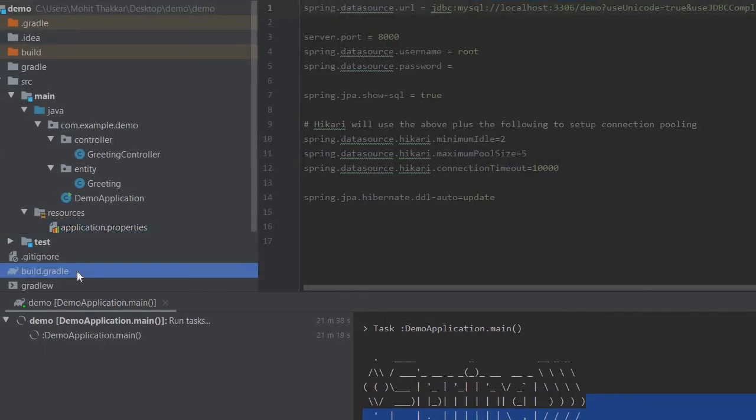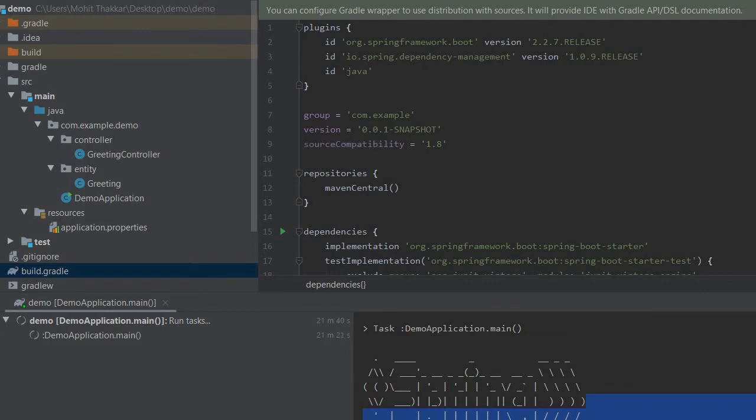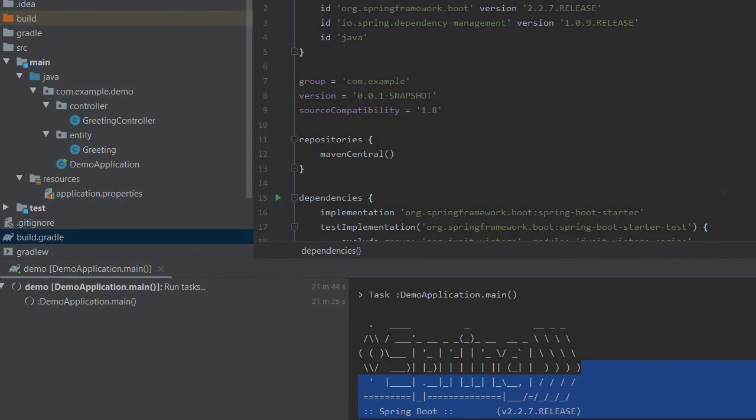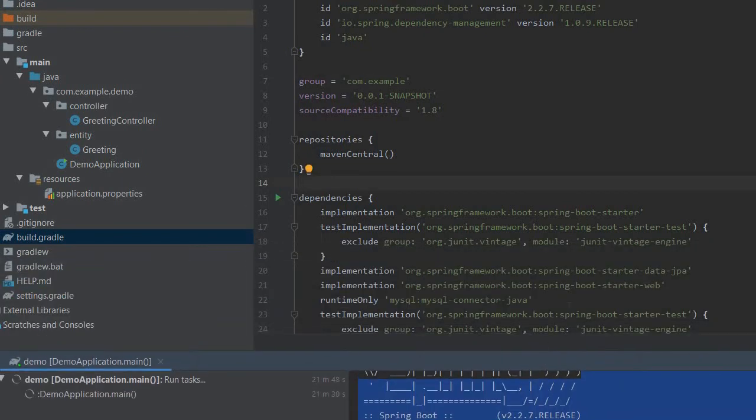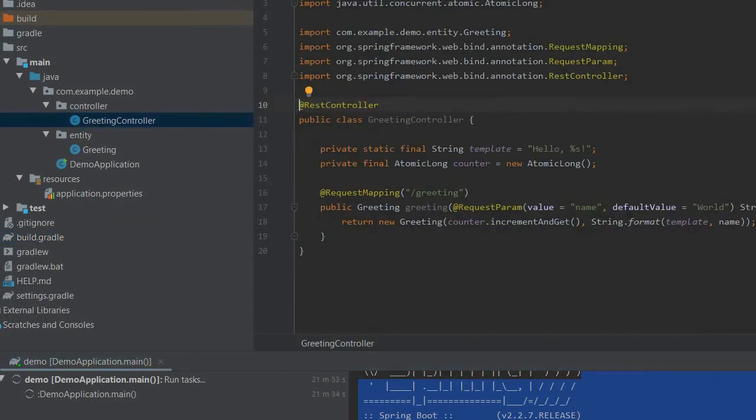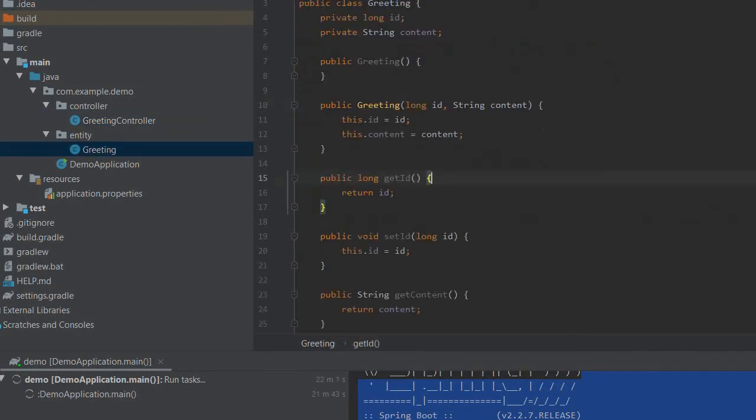Here is my build.gradle file. I added the Spring Boot starter test dependency and the web dependency into it. My GreetingController has the /greeting method, counter increment and get, and string format template name, and my Greeting class has id and content, and getters and setters.